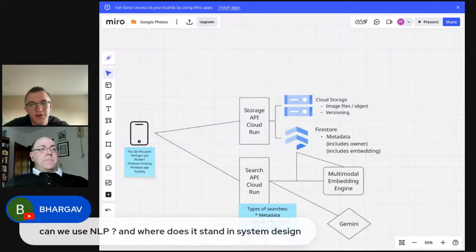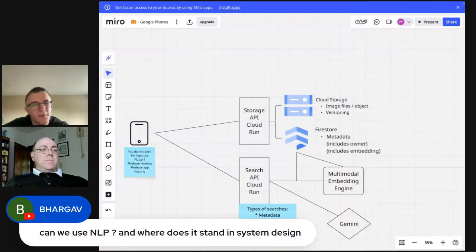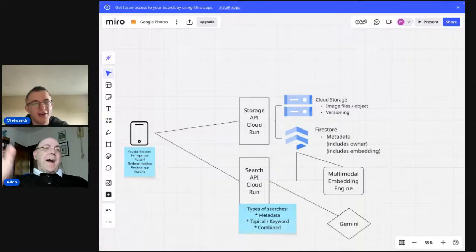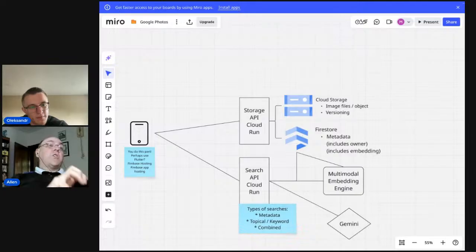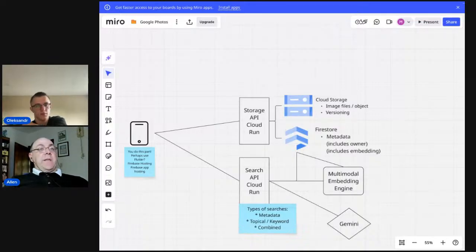There is one quick question from the chat: can we use NLP, and where does it stand in system design? Excellent question. We can use NLP, and that's kind of what I just delegated to Gemini here. You handle this NLP part, turn the natural language query into a structured query. And once we have that as structured data, then we can apply it to the Firestore API to get the data out that we need.